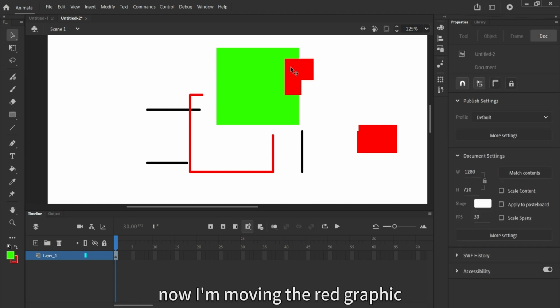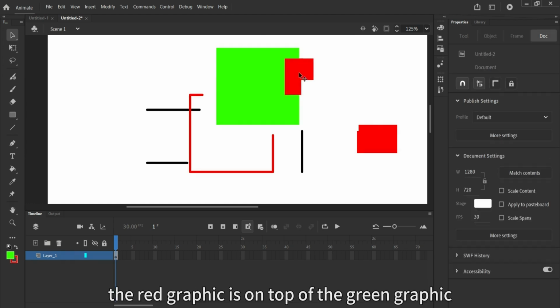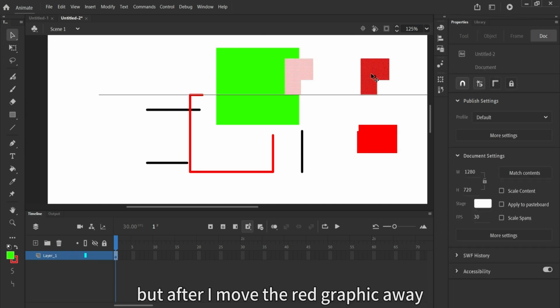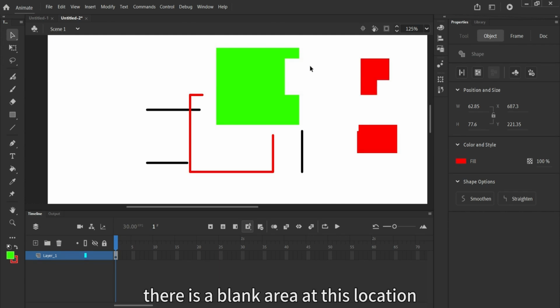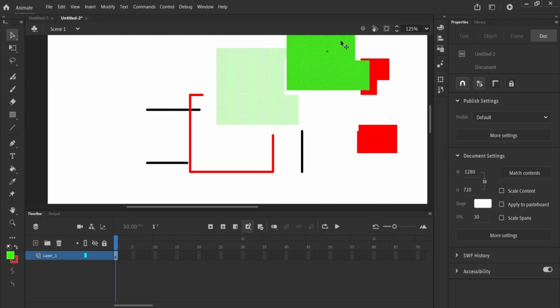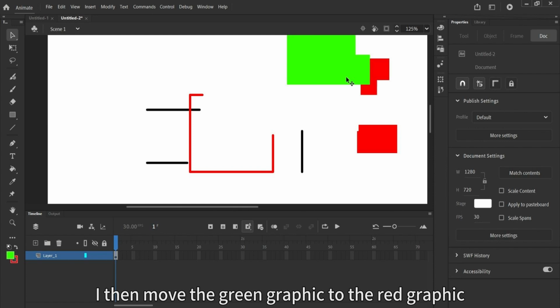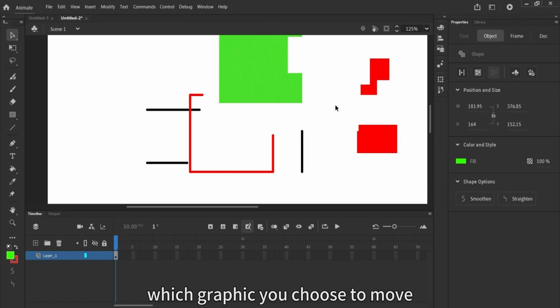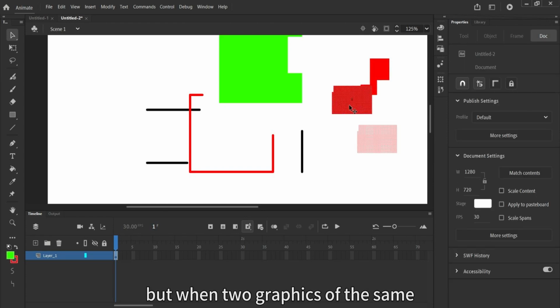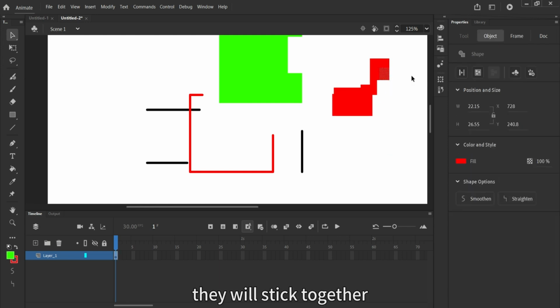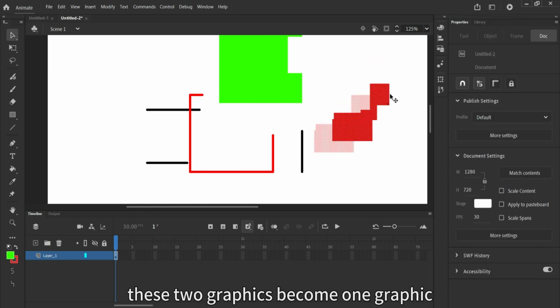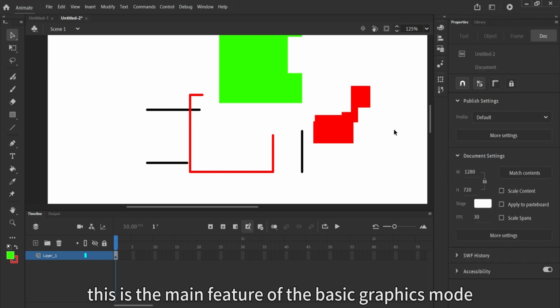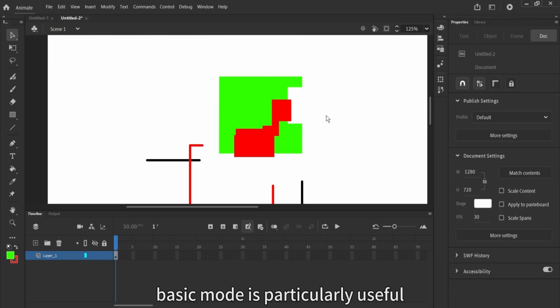Now I'm moving the red graphic. The red graphic is on top of the green graphic. But after I moved the red graphic away, there is a blank area at this location. I then move the green graphic to the red graphic. A blank area appears again in the red graphic. Which graphic you choose to move, that graphic will appear on top. But when two graphics of the same color are stacked together, they will stick together. These two graphics become one graphic. This is the main feature of the basic graphics mode. Basic mode is particularly useful when setting animations.